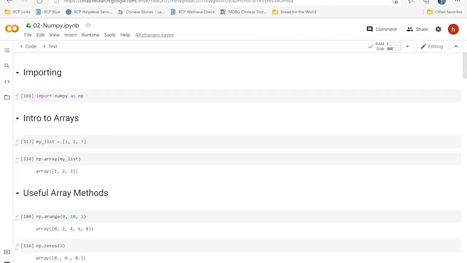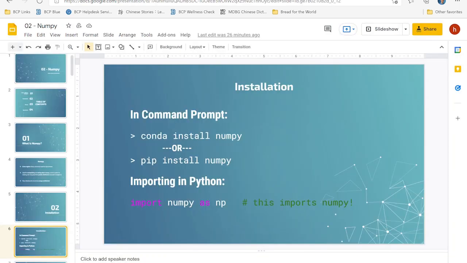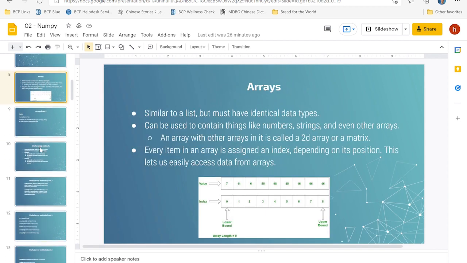Now, importing in Python. To import it into your notebook or to any of your projects, you're going to use import numpy as np, typically at the top of your project. Now let's talk about arrays. Let's get right into it.